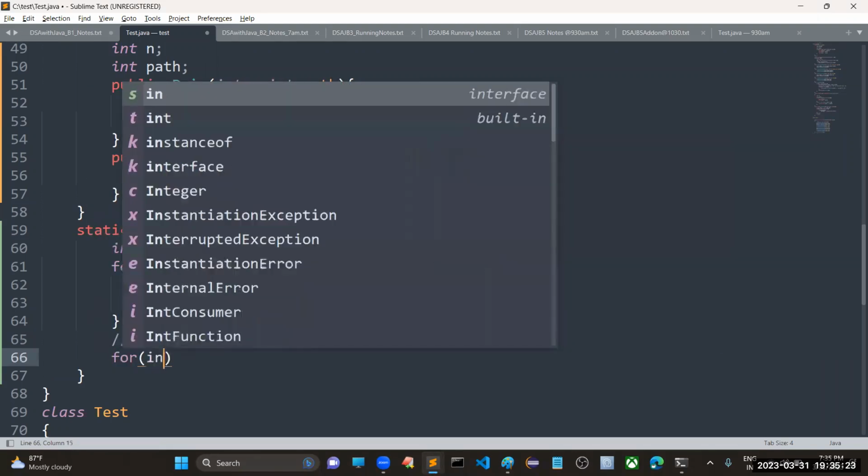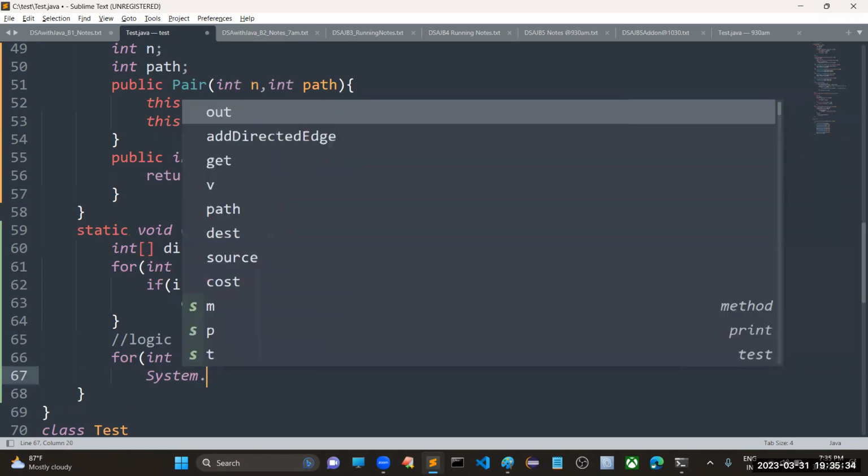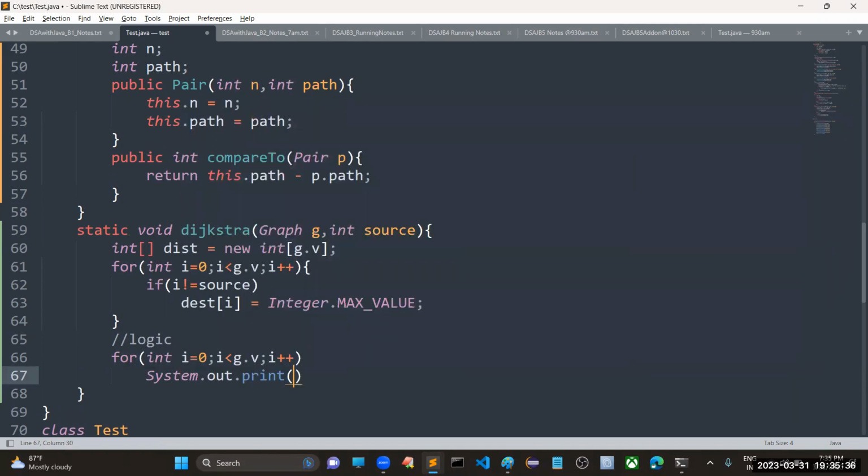Finally, for integer i equal to 0, i less than g.v, i plus plus, you have to print that distance. System.out.print of dist of i plus a space.